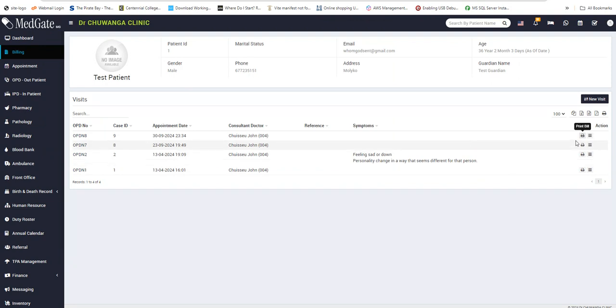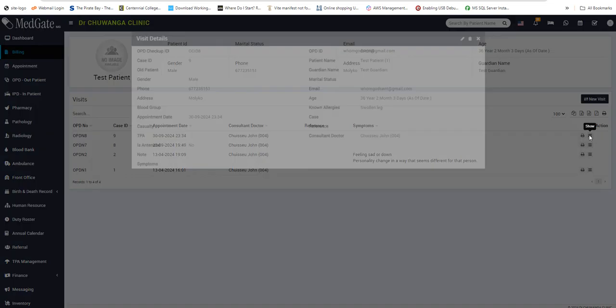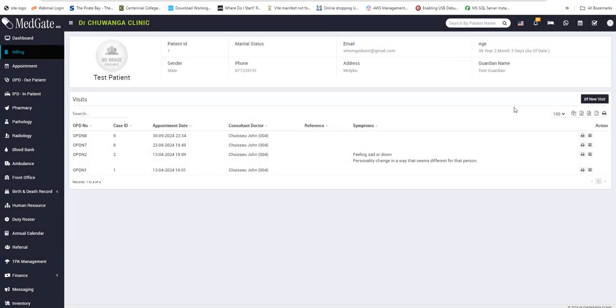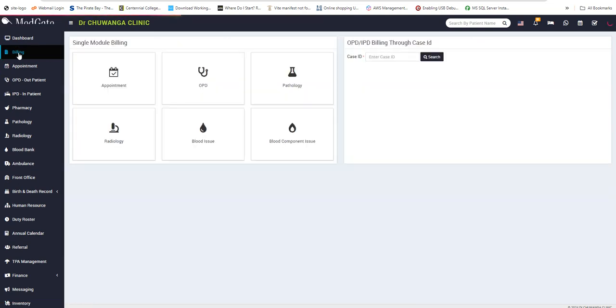Now, the one thing you might want to see is there is a show here. If you click on show, you can make updates for the visit. But that notwithstanding, what I want us to focus more on is how to get this bill. You can see here that you have the print bill for this particular visit. Just let me be more clear.